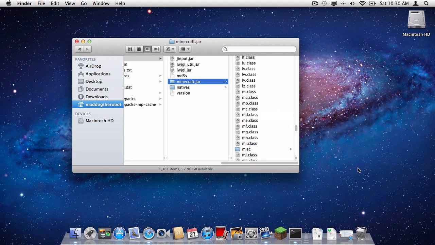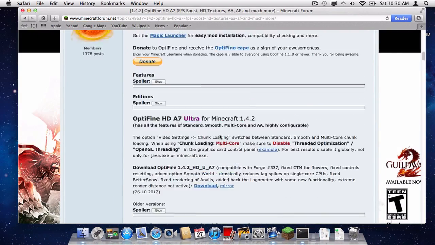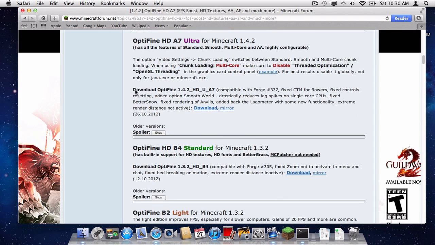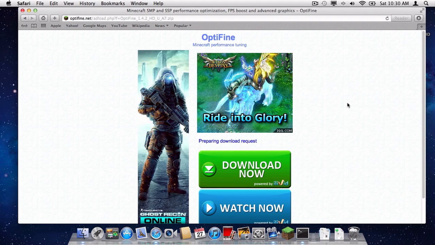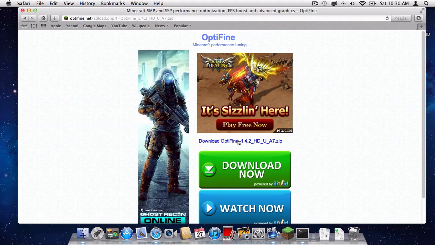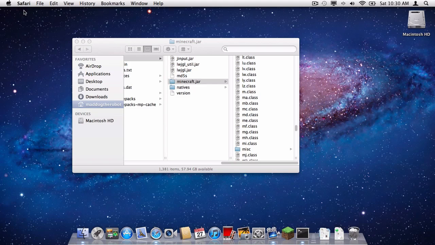All right, now to install Optifine. To install Optifine, simply run a Google search and it will literally be the first result. And then you are going to want to install this, which is Optifine HD A7 Ultra for Minecraft 1.4.2. Right down here where it says download Optifine 1.4.2, click mirror. Now the website is totally filled with ads, but do not freak out. Your download request will actually be right in between these ads. Download Optifine right there. More ads will pop up, unfortunately.